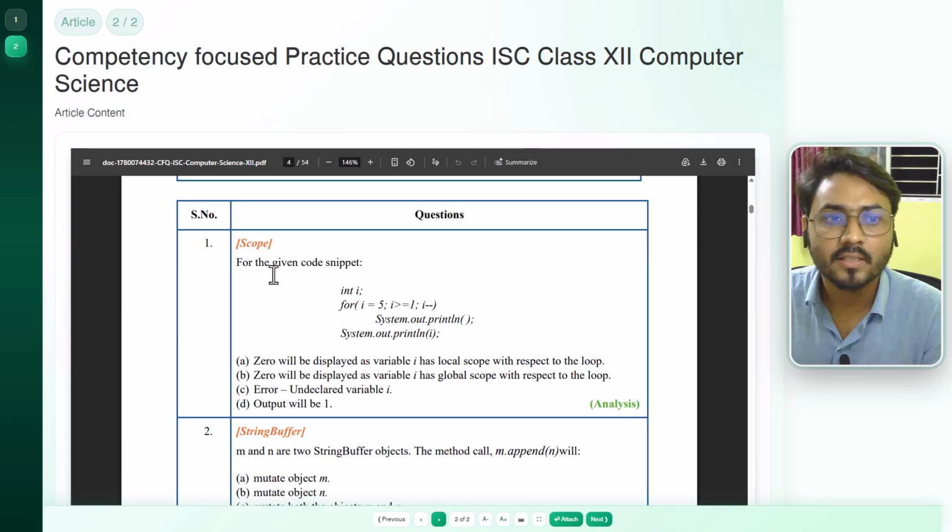Now as you can see, this is the first question. For the given code snippet, we have the integer variable I and a loop, and inside this loop there is one printf statement with a blank value. There is nothing inside it. It starts from 5, the condition is I greater than or equal to 1, and the value of I decreases one by one, and at the end it prints the value of I. This is related to scope questions.